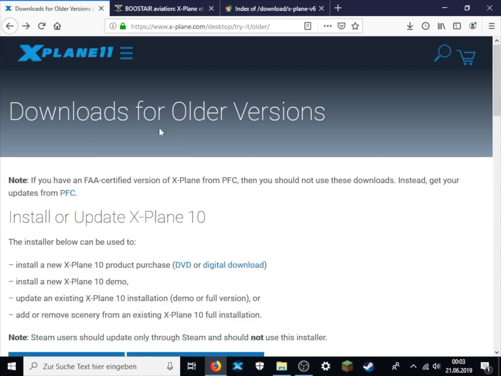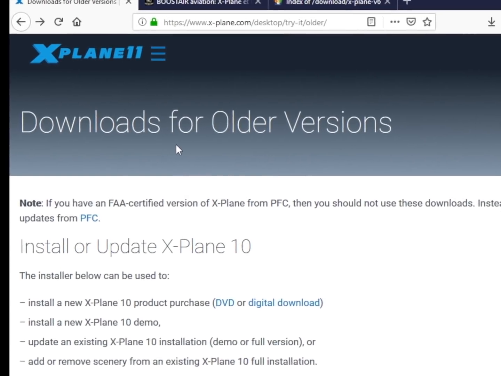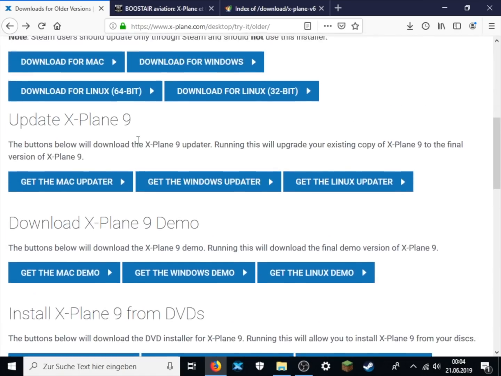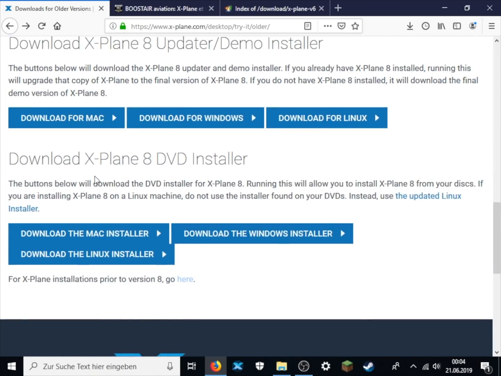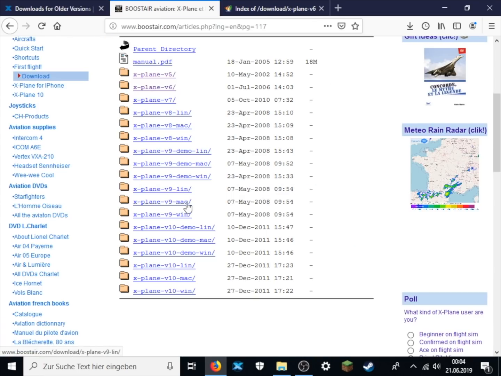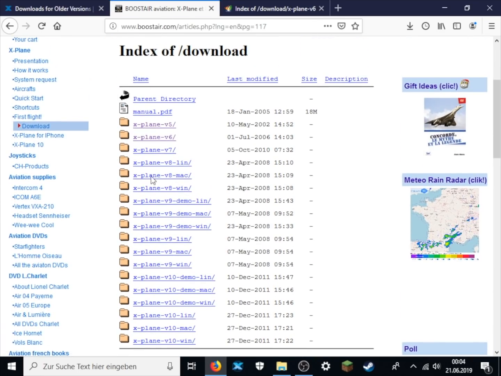Today I thought of a more experimental video, and that will be trying a really, really old version of X-Plane. I was recently scrolling through X-Plane and I found this page, download older versions, and here we got X-Plane 10, X-Plane 9, X-Plane 8, and all that, and I thought, is there an X-Plane 1? And I found this here.